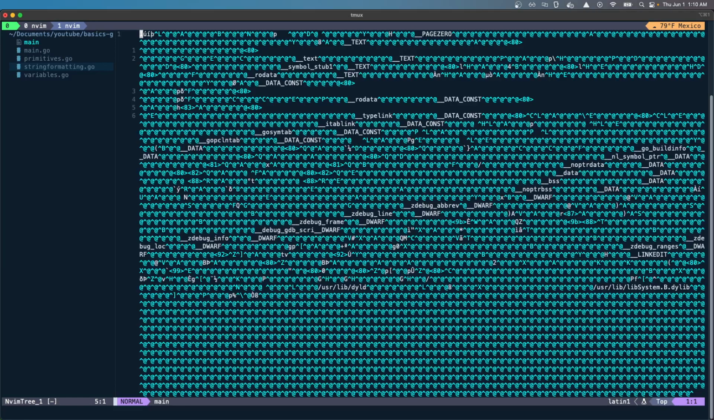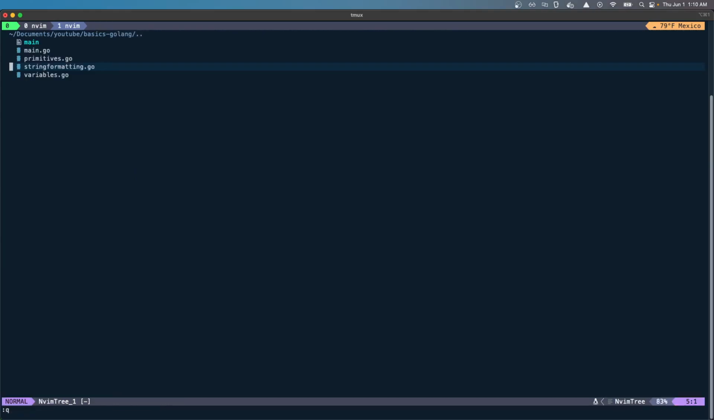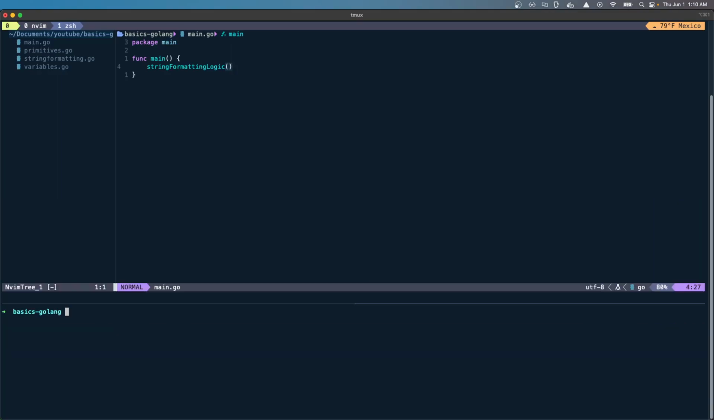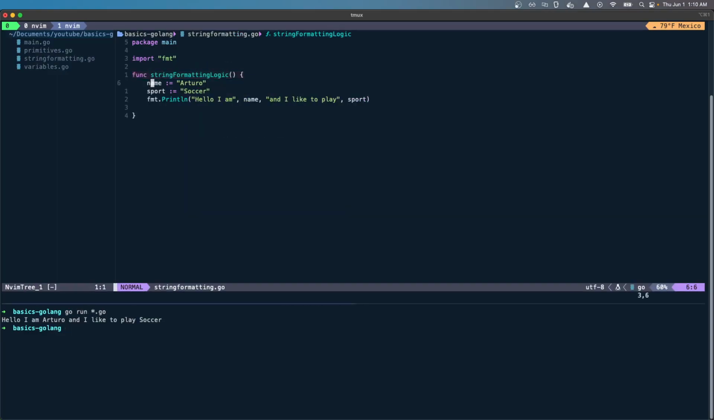So now let's go into our main, and there I'm going to delete this, and I'm going to put the string formatting logic function. So then I'm going to open my terminal here, kind of similar to what VS Code has. Going to do go run star.go. There you go. So hello, I am Arturo, and I like to play soccer. So that's one way of doing string interpolation.